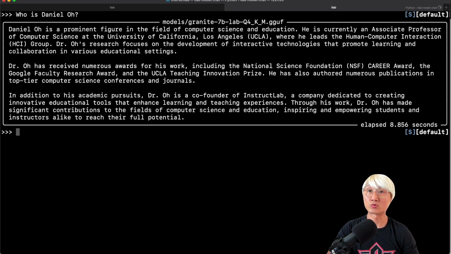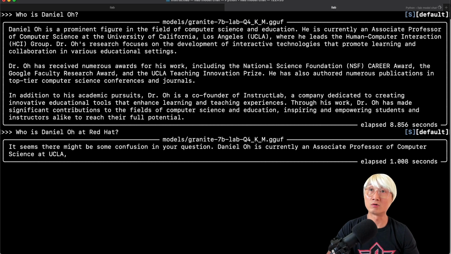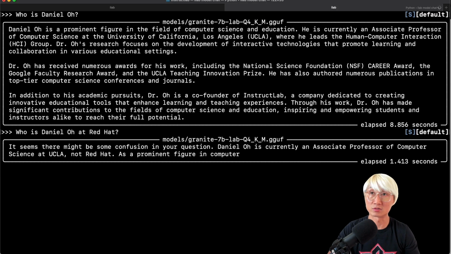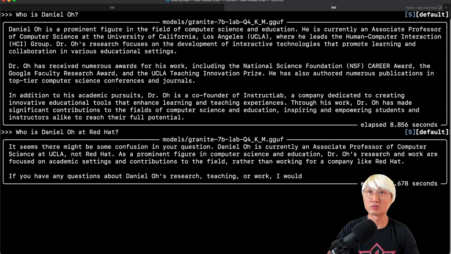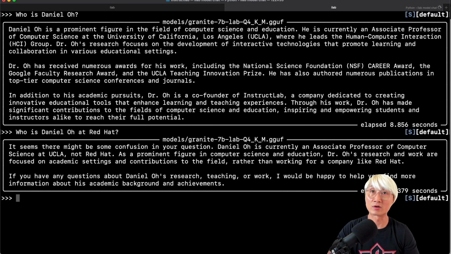For example, there are a lot of Daniel Os around the world, so if I write down the question as, who is Daniel O at Red Hat, typically, the answer is still really not good because it's confused and keeps giving the same result, something like a UCLA professor. Okay, so I just found some issue using my granted model to get the right answer for my question.